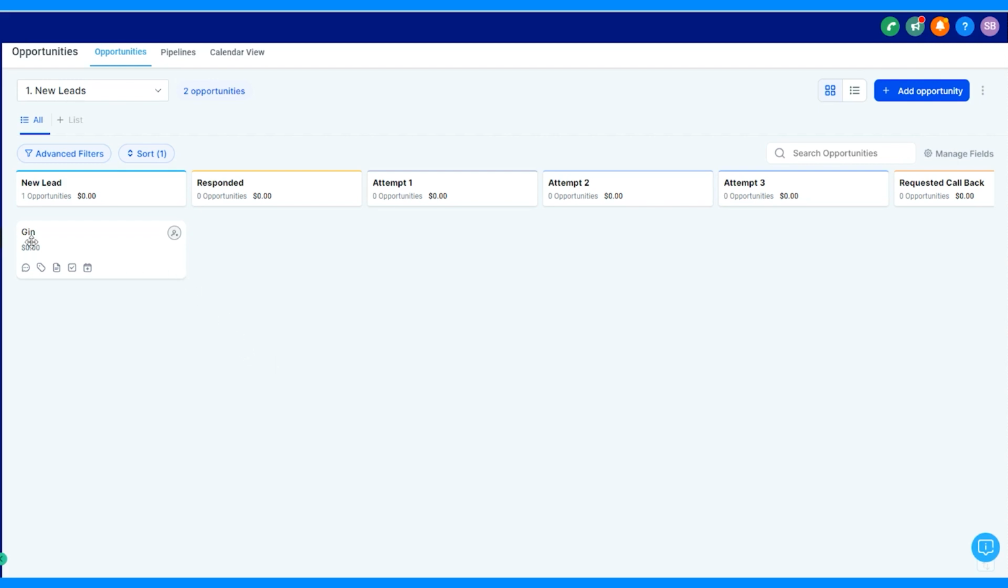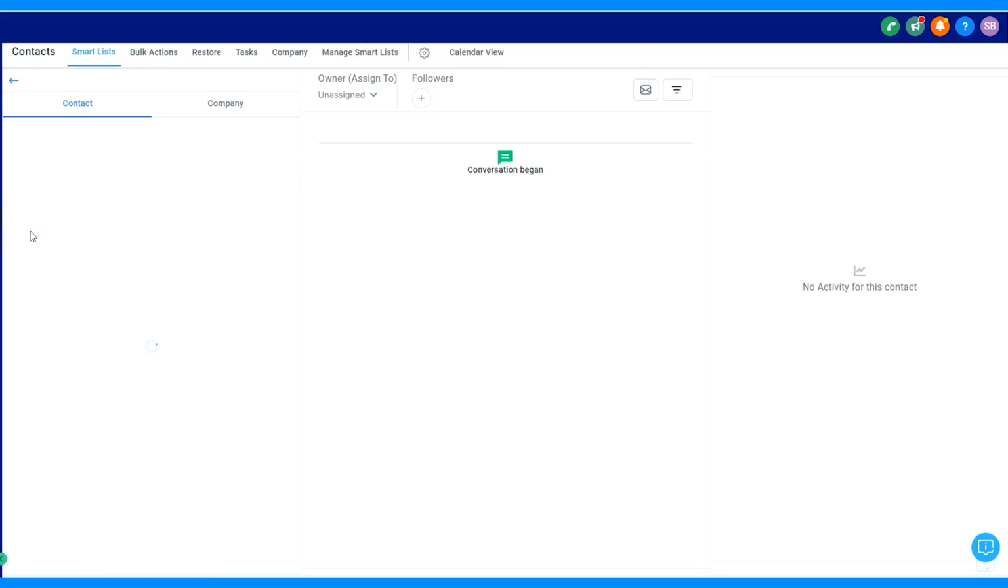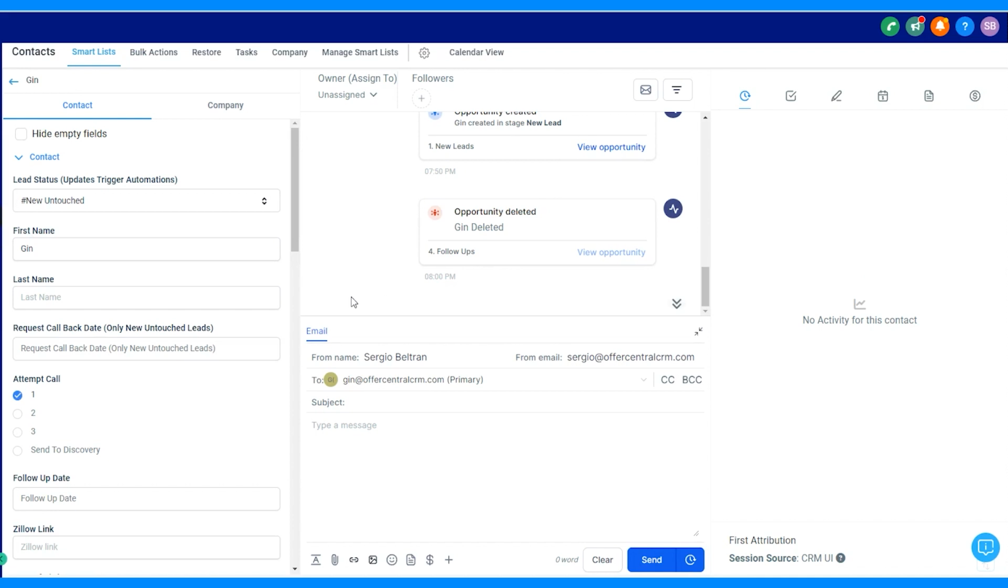Right? So, same case, you have a lead here that arrived at the new lead stage. Just click on the name. It's going to take you to the contact area, and you will be able to have this option here that says request callback date. Now, please bear in mind that this is only applicable to new, untouched leads. Okay, so if you have it in a different pipeline or in a different stage, it's not going to work. Just for those new leads.